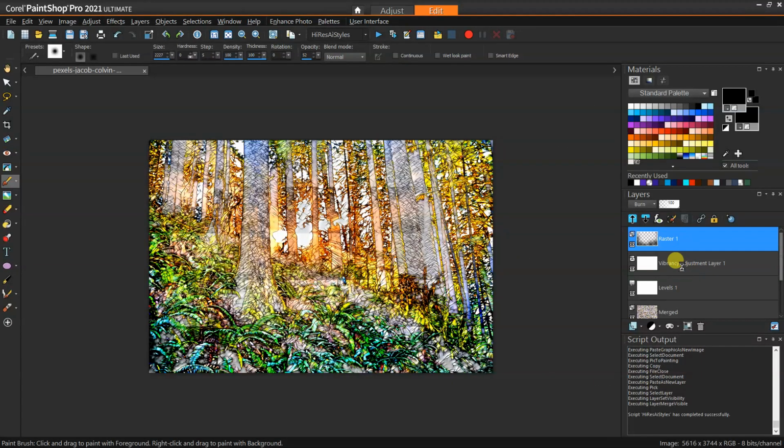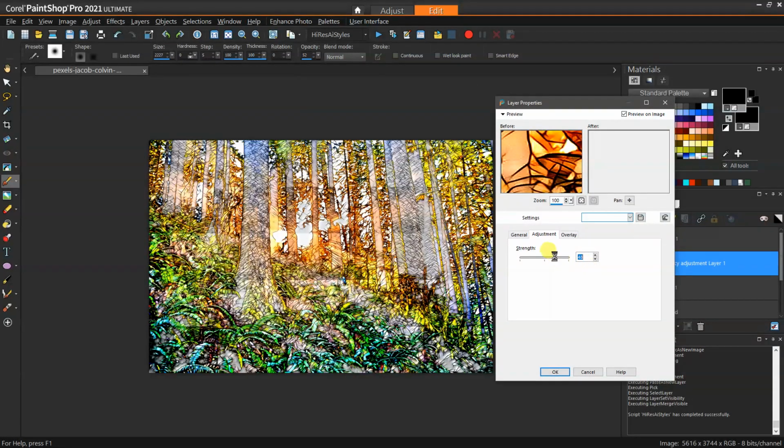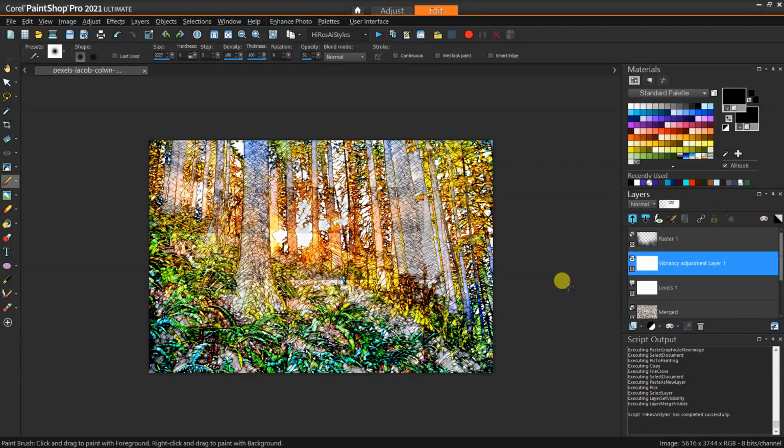All right, that's looking pretty good. I think I'm gonna bump up the vibrancy just a little bit more. Really get that bright stained glass sort of feel. All right, so this is looking pretty good.